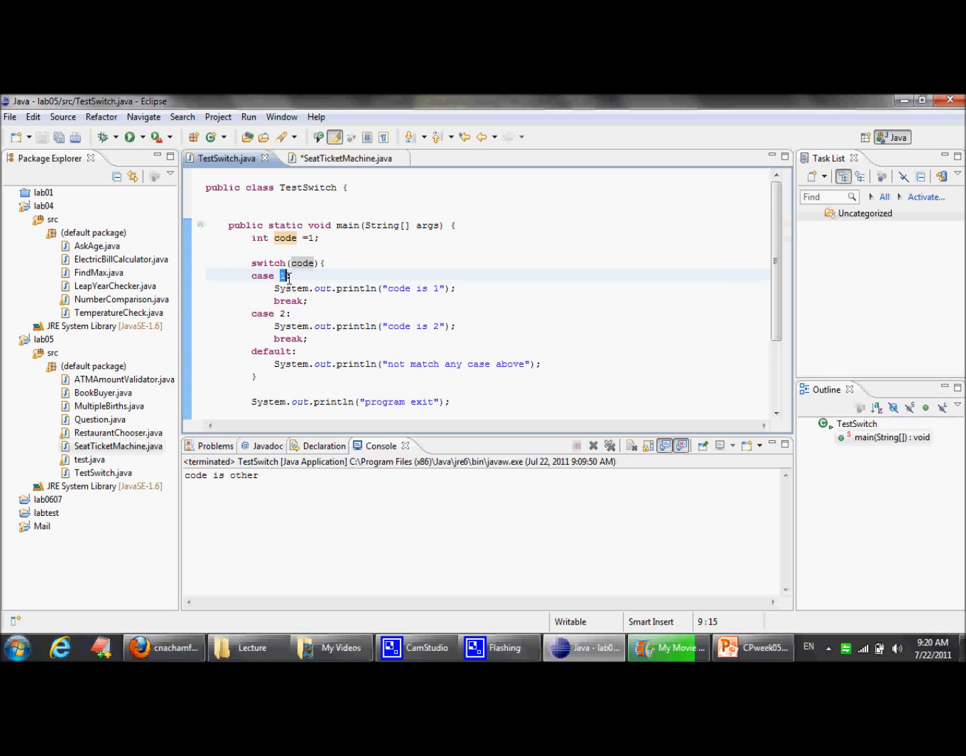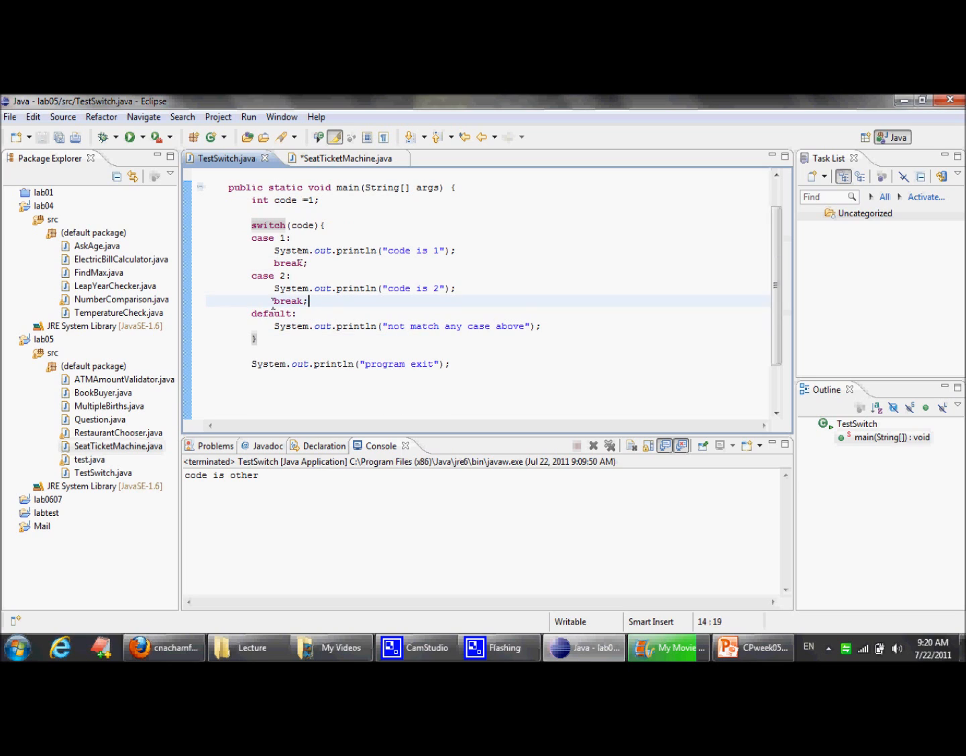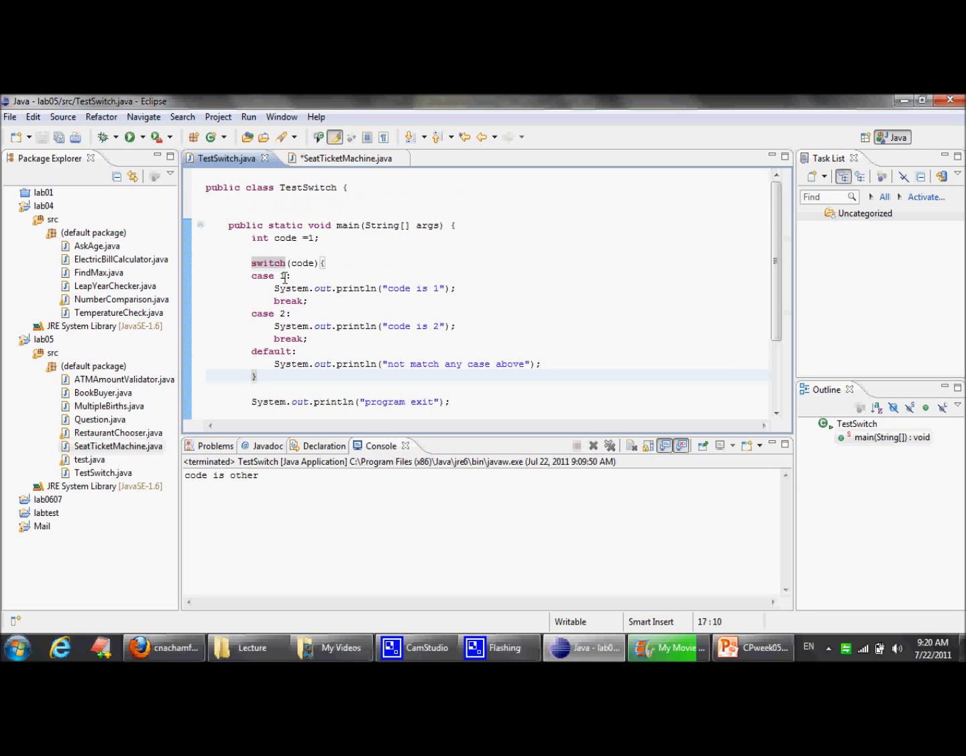If code equals 1, then it prints out this and then break. And if the code is equal to 2, then it prints out this and then break. If it doesn't match 1 or 2, then it goes to default. You can notice that in the switch case statement, you cannot put things like more than or equal. It always has to be equal, not more than or less than, or any other condition.